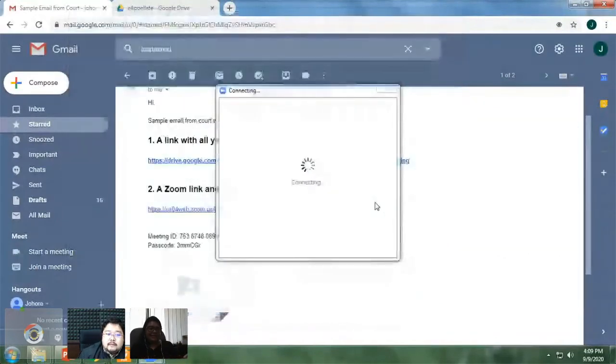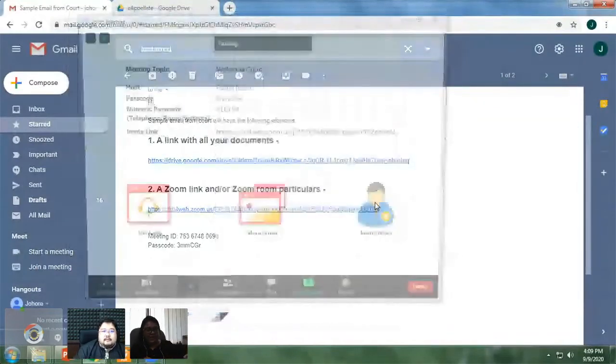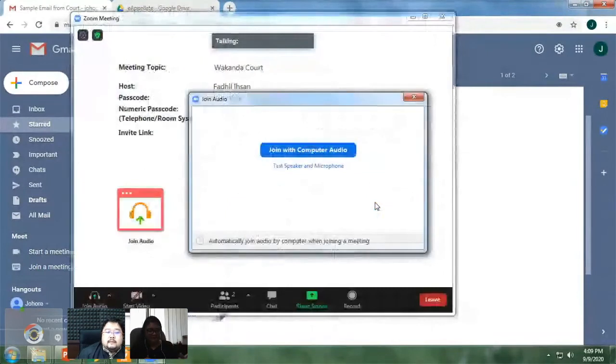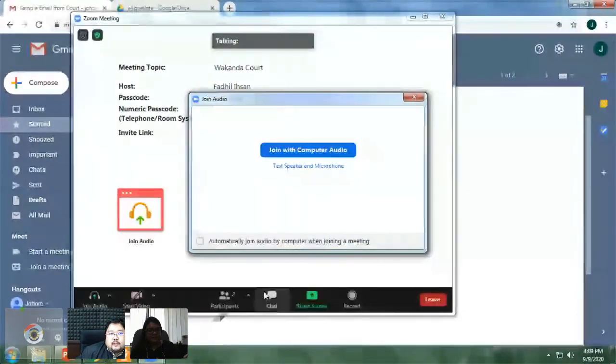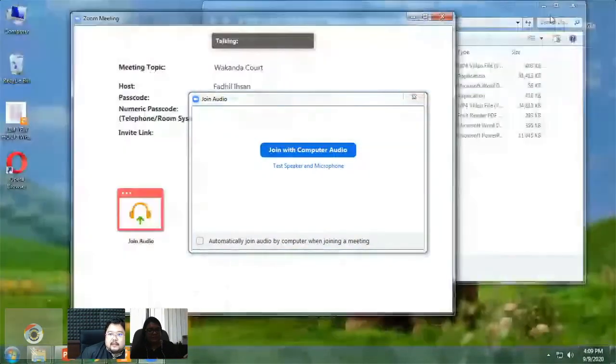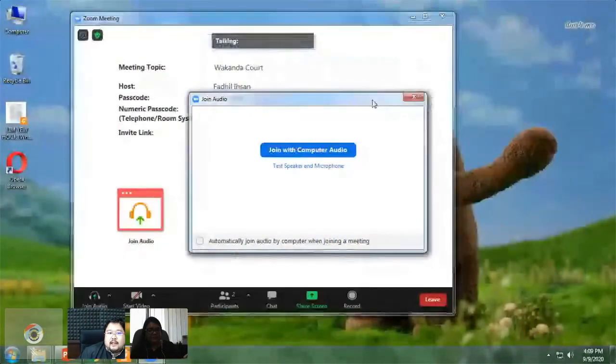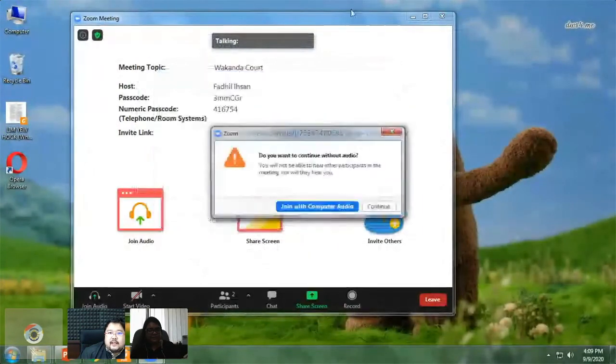Mm-hmm. Because if you enter with the meeting ID, you can input your name. But if you launch it with the link, then your name is automatic. You'll have to change it after the meeting has been launched. Mm-hmm. So, okay, once you are accepted into the meeting, you'll have something like join audio, just cancel that.